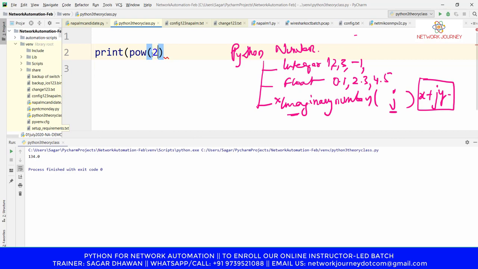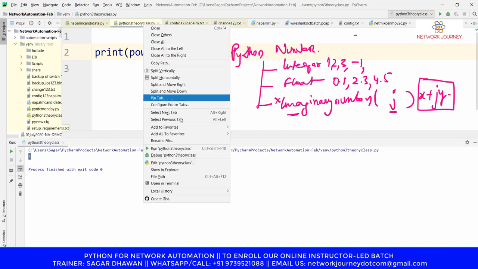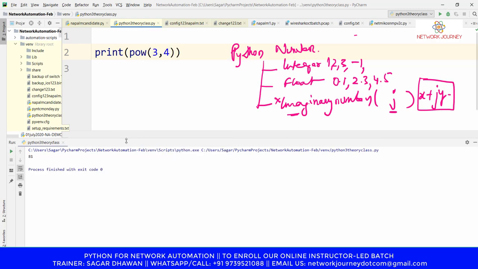So if I say 2 to the power 2, and if I just make use of the inbuilt power symbol, it's gonna print 4. If I go with 3 to the power 4, it's gonna be 81. 3 into 3, 9. 9 into 3, 27. 27 into 3, 81. Okay, so you can use it as a calculator also, and this is what you have to add up.